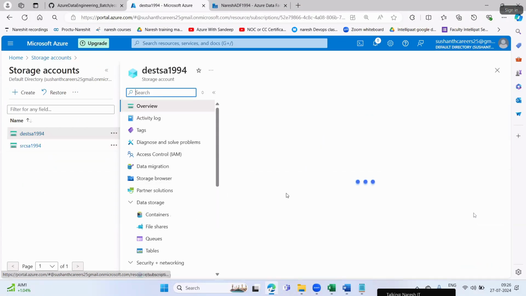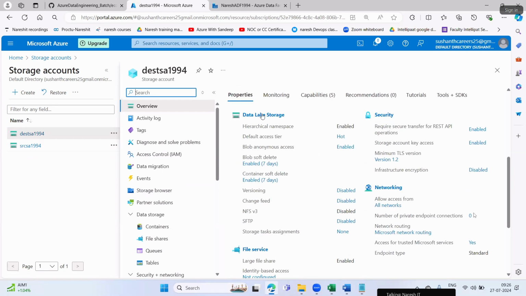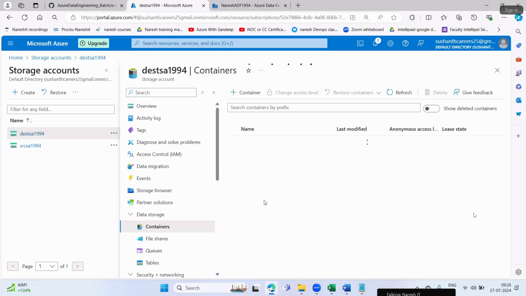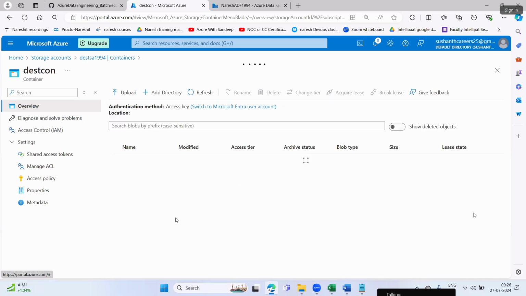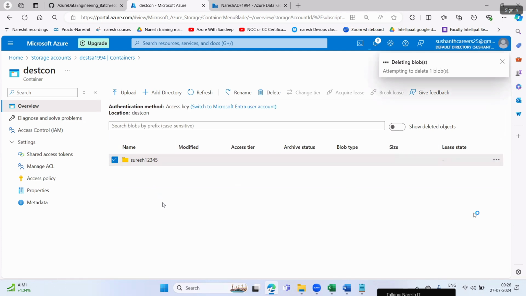I'll take this destination storage account only to load my files. I'll just delete this one and then say here, this is ready. I want all these files.